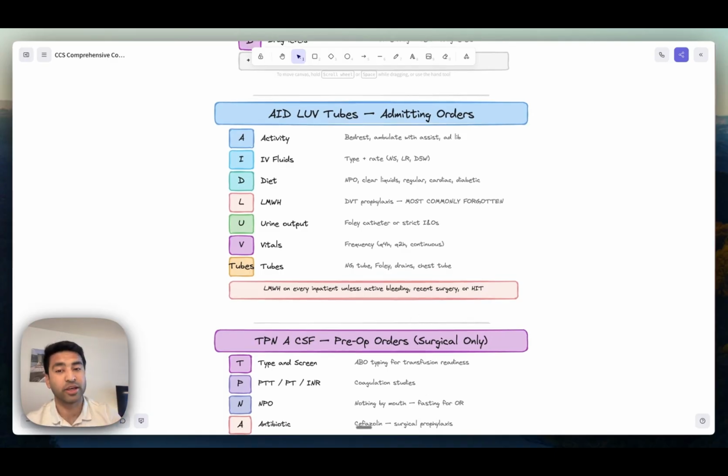Now, the next one I like to use is my admitting orders, which is AIDLE. So activity. So if you type in activity, you can tell what kind of activity. IV fluids, we already talked about, but if you haven't done IV fluids, you want to probably give them at least a bolus. Diet, you can determine the diet. Typically, the diet one that's most important is if they're about to go pre-op as well. And so, signifying that they should be NPO.